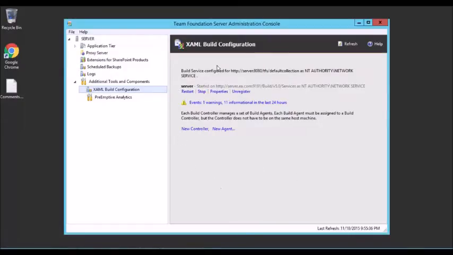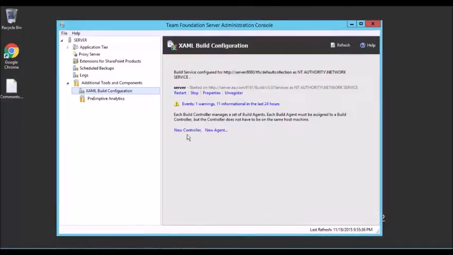As you can see, currently I don't have any kind of build controller, and it says each build controller manages a set of build agents. Each build agent must be assigned to a build controller, but the controller does not have to be on the same host machine, so you have the leverage of that. The first thing we need to do is to create a controller.